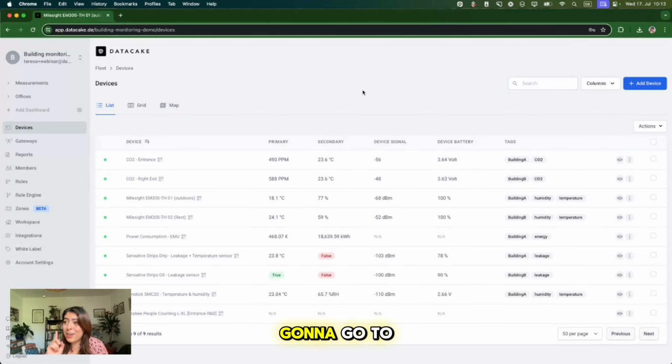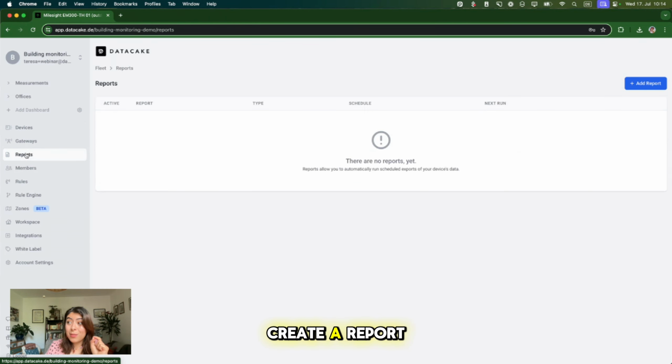So now I'm going to go to the platform, and as you can see, in this workspace we have a building monitoring tool. We have different kinds of sensors: CO2 sensors, temperature sensors, etc. This is only a small demo of a building monitoring tool, but you could have 100 different devices in this workspace, and you can create a report that includes all of them.